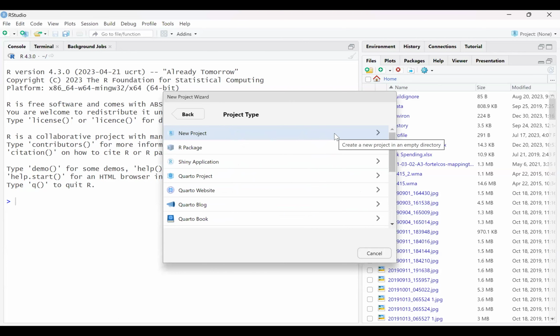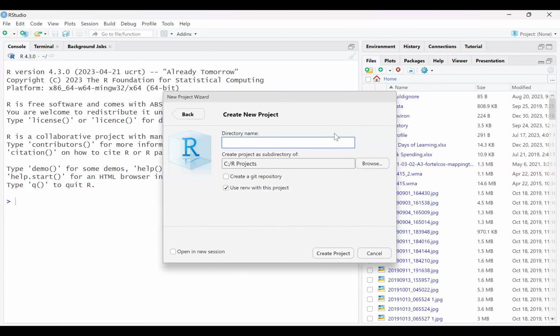Project type as new project. I just wanted a new project, so it's going to be R for Epi demo project. The options we have here, you can select anywhere you want your project folder to be created. Mine, I have a default folder where I keep all my projects.